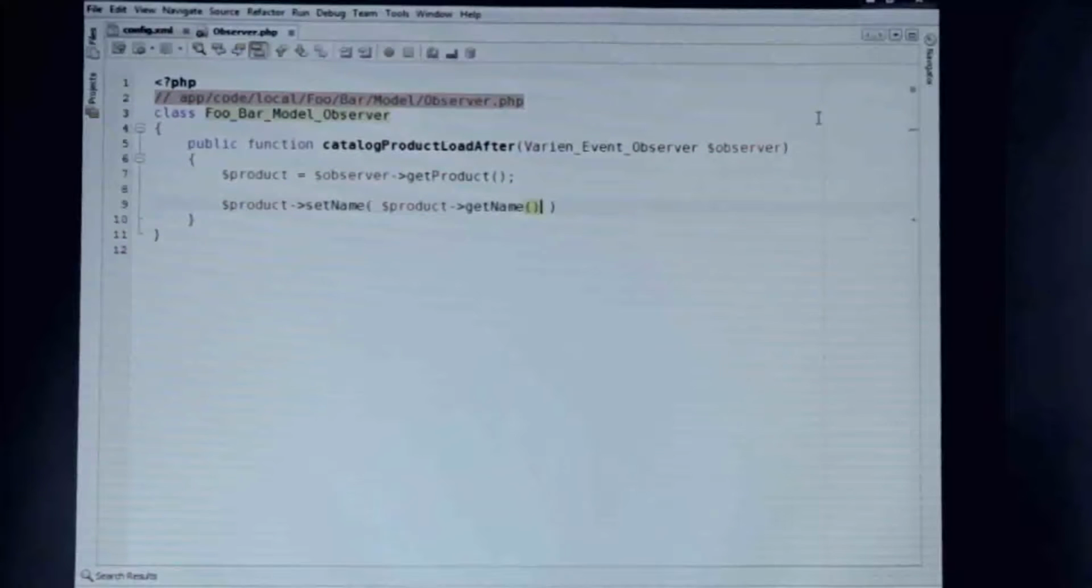We'll talk a little bit more about these methods in a second. And then we will concatenate "is cool." Am I doing something? Oh, yeah, semicolon. There we go. Now, let me save my configuration here.